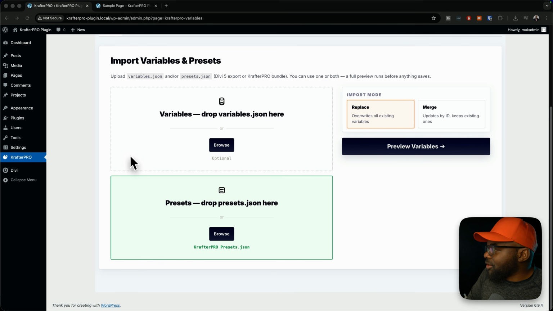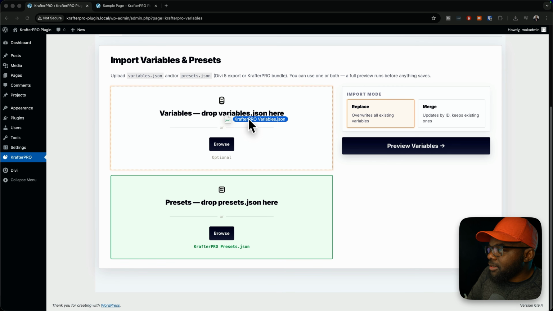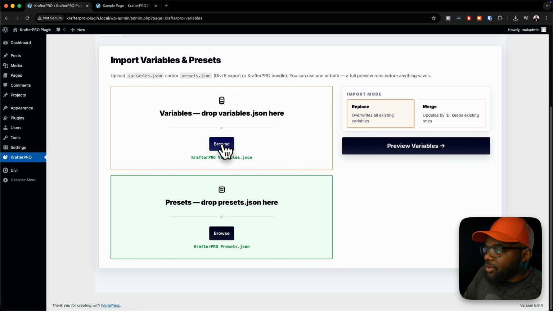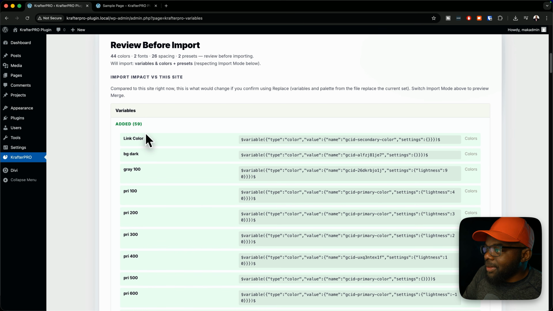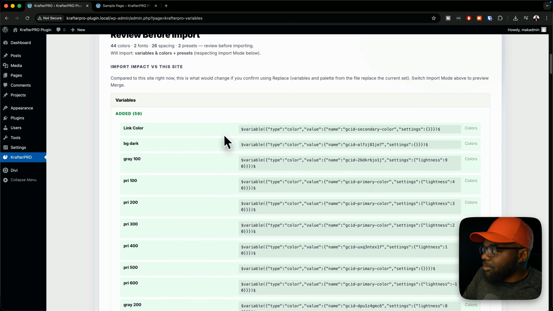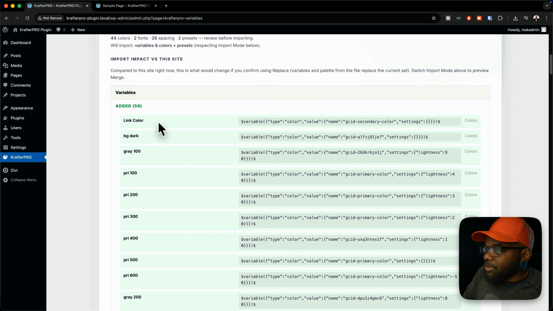So again, I'm going to drag and drop my variables here like that. And by the way, you can click on browse and then you can search for the file wherever it is on your computer. So this time I'm going to say preview variables again, and now it's telling me what's going to be added. So as you can see here, it says added 59 variables, and these are the variables.